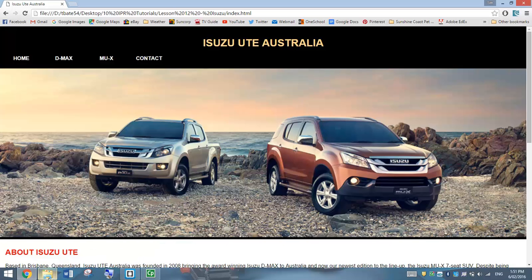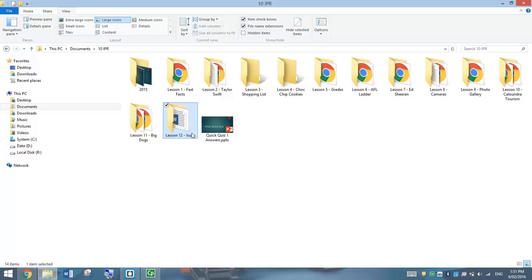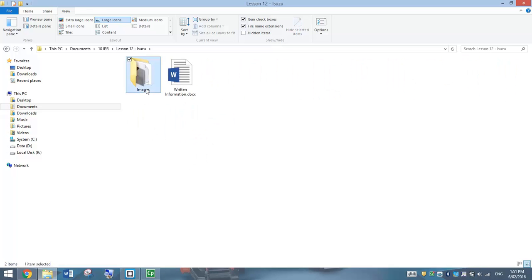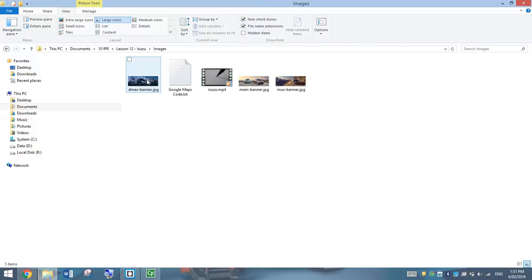Actually, we won't go into Brackets, we're just going to make some new folders first. So the first folder you want to make today is called Lesson 12 Isuzu. And once you've made that, make a second folder called Images. In Images you'll need to copy and paste in the pictures. We've got a couple of banners there. Actually make that 3 banners we've got. One for the home page, one for the MUX, one for the DMAX page.